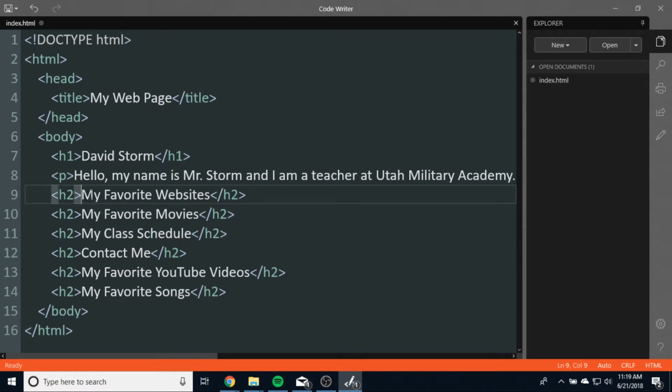And title case means I'm capitalizing each letter in the title except for words like A or of or the, sometimes the. It just depends on what you're writing. But mostly all the words are going to be capitalized in your page.